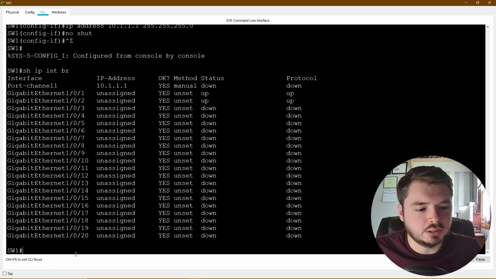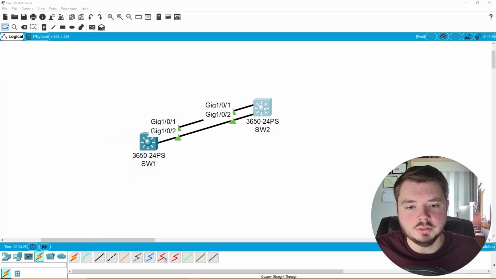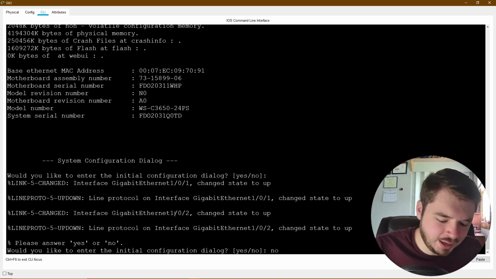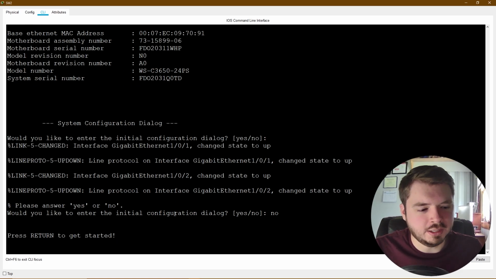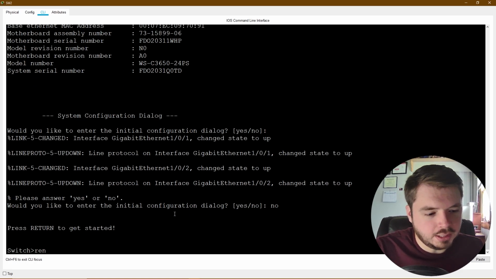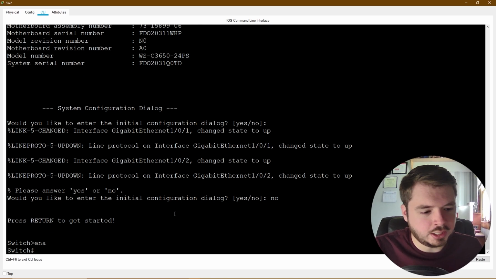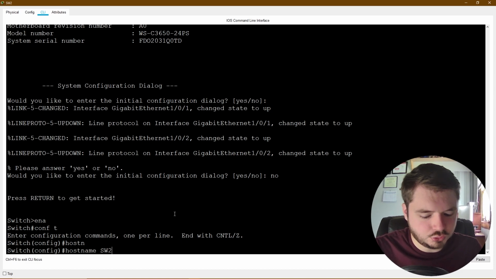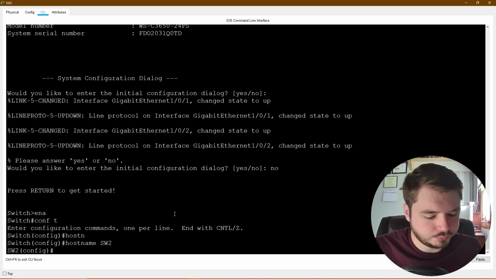Now essentially we're really just going to do the same thing on switch 2 here. Initial config dialog, absolutely not. Don't ever do that. You guys know that. Enable. I don't have a hostname on here, so we are going to set a hostname. Hostname switch2. We are now on switch 2.